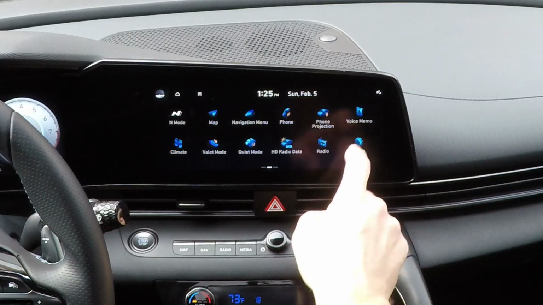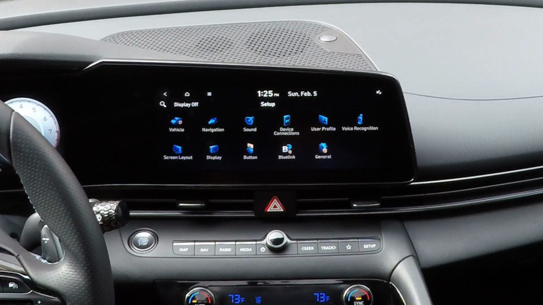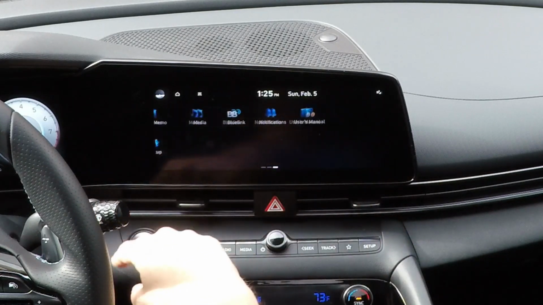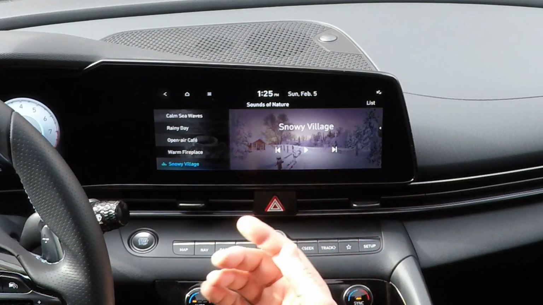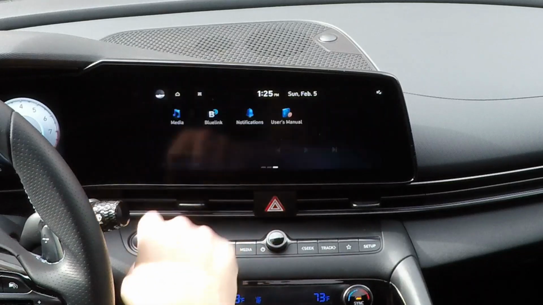And setup is going to be, again, going deeper into the menu, which we'll explore in a second. So that gets, like I said, deeper into the settings. Oh, we'll go back home. Second page, we have media. That's, again, going to be all the different media sources. The last one we had on was Sounds of Nature, so that's what's showing there.